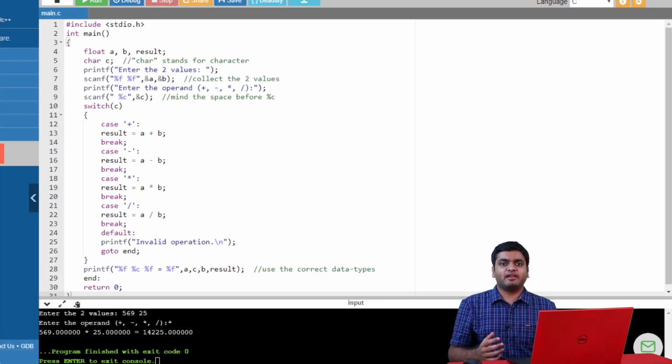The power flows normally until the 10th line. Once the power reaches the 12th line, the ASCII value of the plus symbol in line number 12 and the ASCII value of the character stored in the variable c are compared. If they match, then the power flows to line number 13. The sum of the variables a and b is stored in the variable called result. The power then moves to line number 14. The keyword break ends the switch case and makes the power jump to line number 28. The printf function in line 28 then prints the result.